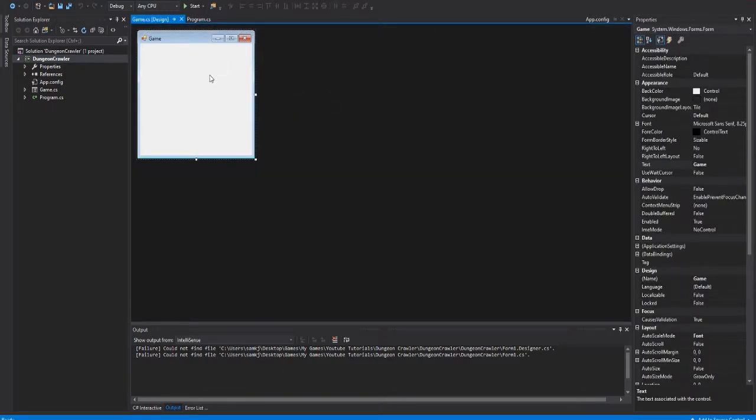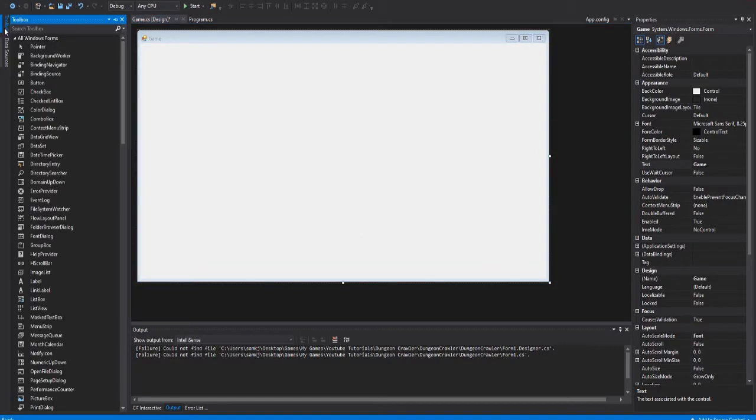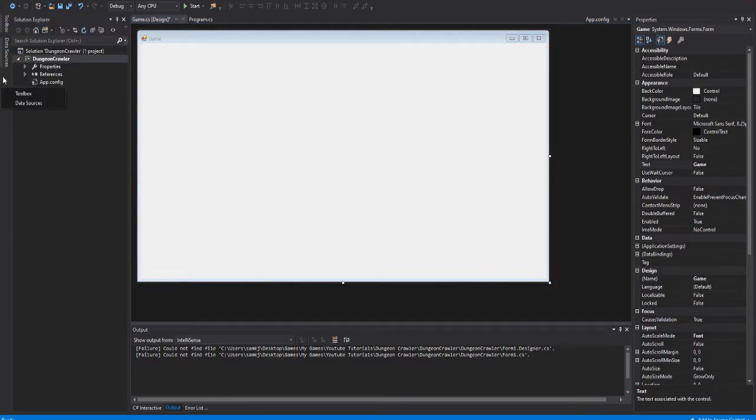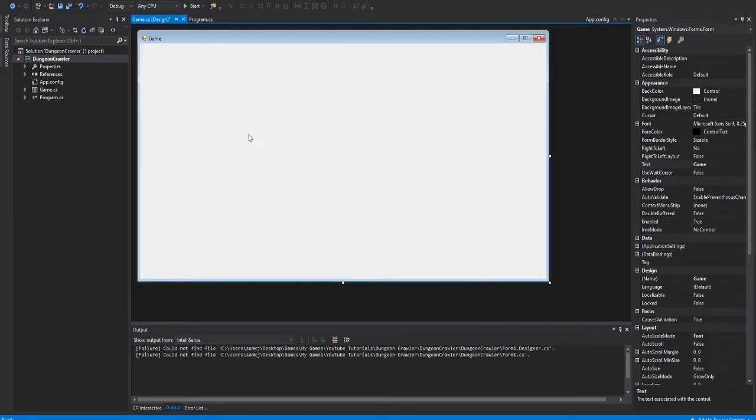So the first part of this is actually going to be more so just creating our menu. You should have a toolbox up here, but if you don't, I'm pretty sure you can enable that. Here in View, you can just click Toolbox, or it's Ctrl+Alt+X. Seems like that's what the keybind does.